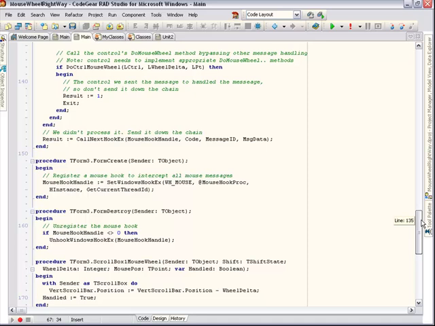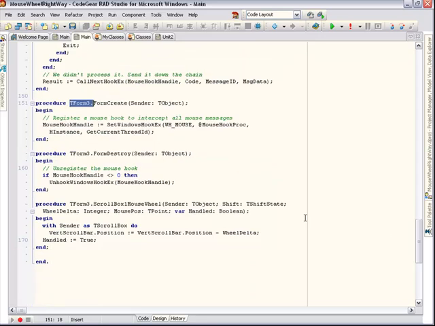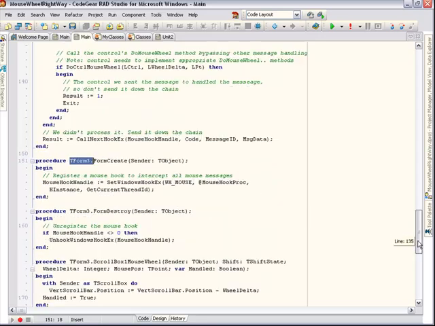One is to override the window procedure of the form and handle the WM_MOUSEWHEEL message and then pass it on to the control the mouse is over, basically by calling the DoMouseWheel method of that control. The other way is to listen to the application's OnMessage event and do similar stuff. The method I've used here is to register a mouse hook. So this is how we do that.